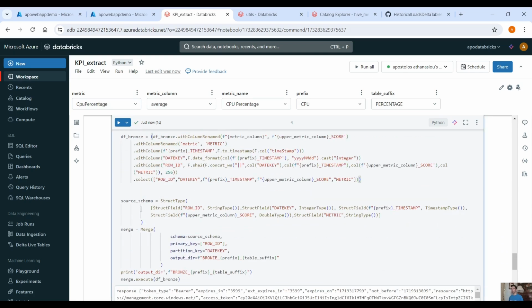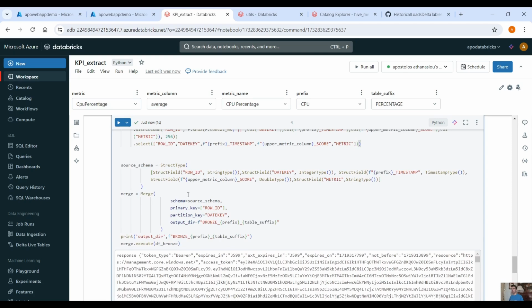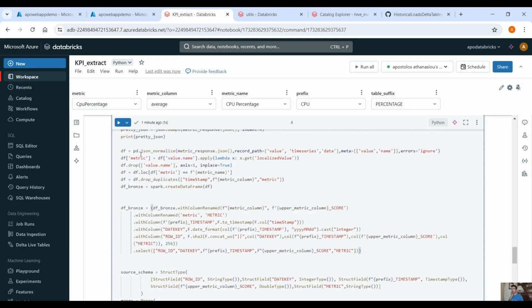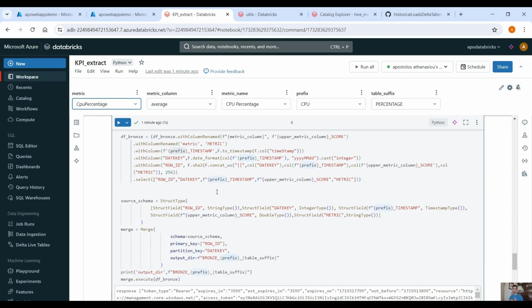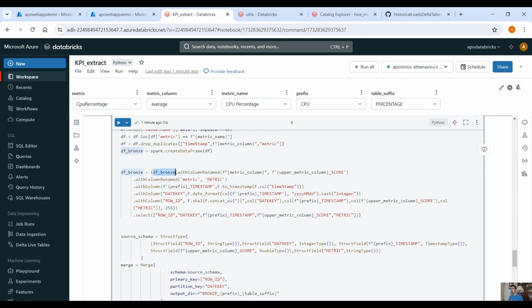Now in this case, we just merge the data to the bronze layer. I have used all those parameters, metric column, upper metric column, then the prefix, because I wanted to make it more dynamic. Based on the values that you pass on the widgets, you can run multiple notebooks at the same time for different metrics, and I will show you that later on. But now, as you can see, we use the Spark data frame here.